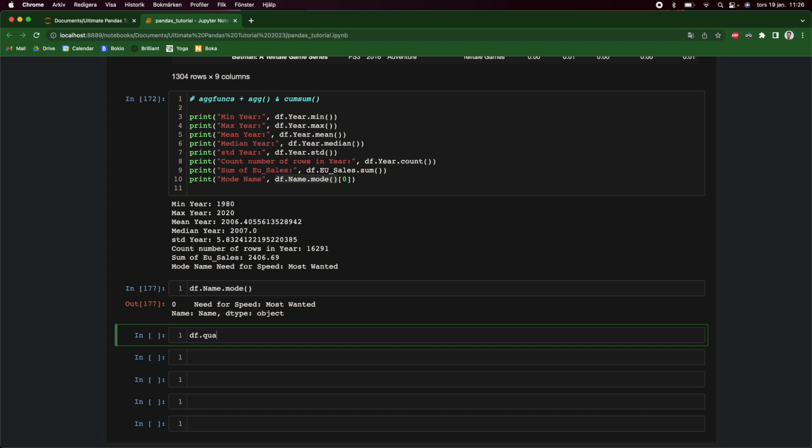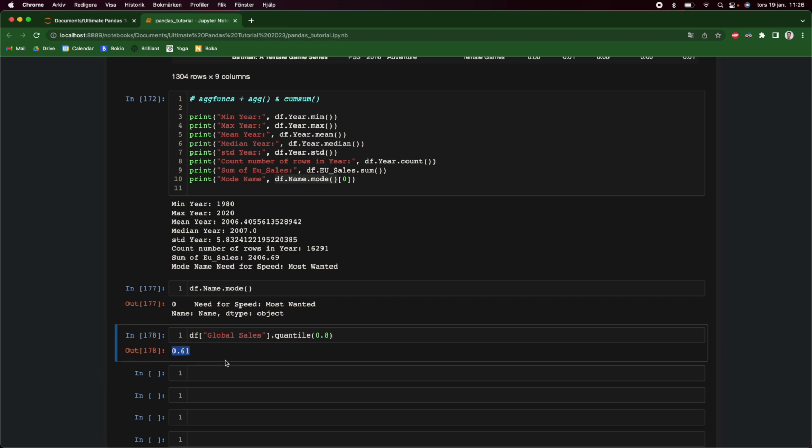We can have a look at global sales, and I'm going to have a look at the quantile. So the 80th quantile is 0.61. This means that 80% of the games sold for less than this value, and 20% of the games sold for more than this value. All right, and I can change this to the 99th quantile if I want to. So 1% of the games sold for more than this, while 99% sold for less than this.